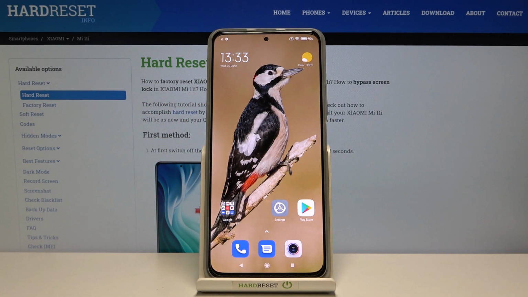Welcome, here I've got Xiaomi Mi 11i and I'm gonna show you how to turn on and off the camera mirror effect at this device.